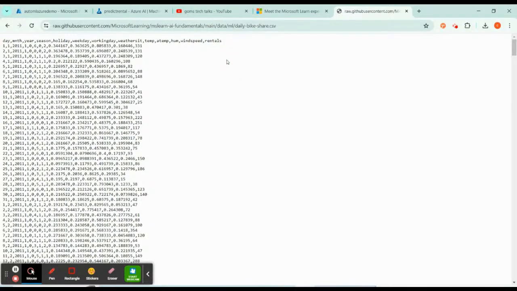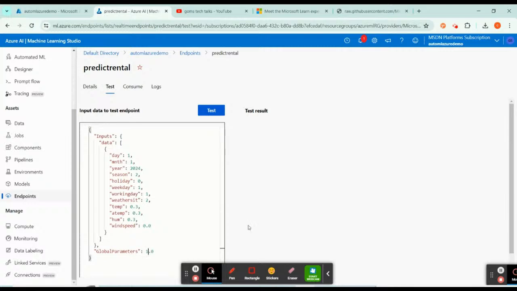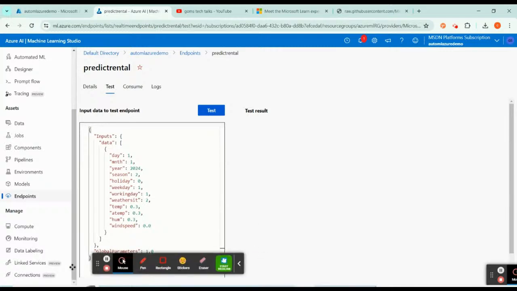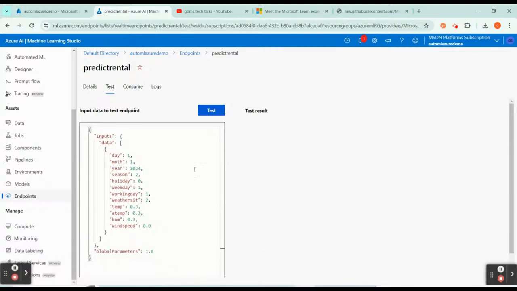What the rent is for this particular input, that is what we are trying to predict. So what I'm going to do is click the test button, and it will tell me what the rent is. Okay, the rent is 35.8. This is the rent for this particular input.